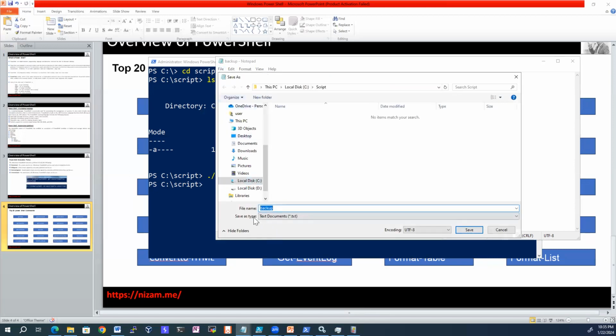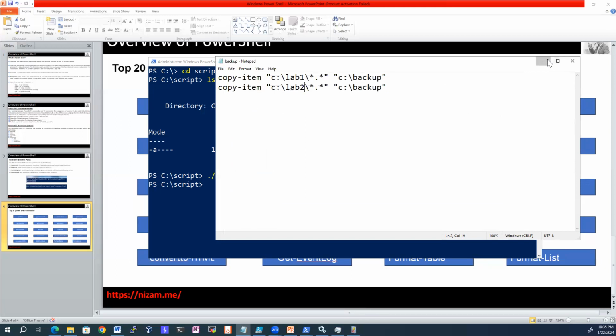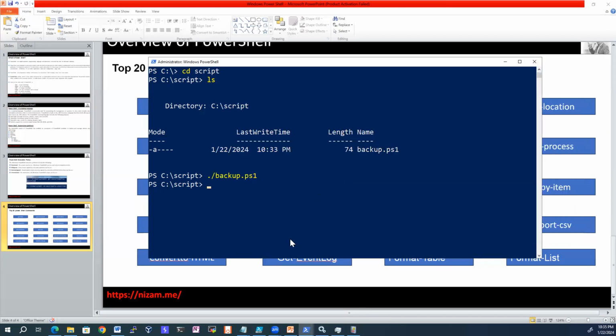You have to make sure that the save as type is set to All Files. Otherwise, it will create a .txt at the end of the file. So to avoid it, you select All Files, give the name and the .ps1. Okay, and then come to the command prompt or PowerShell prompt, go to that location and type the file name with a path prefix. It will execute for us.